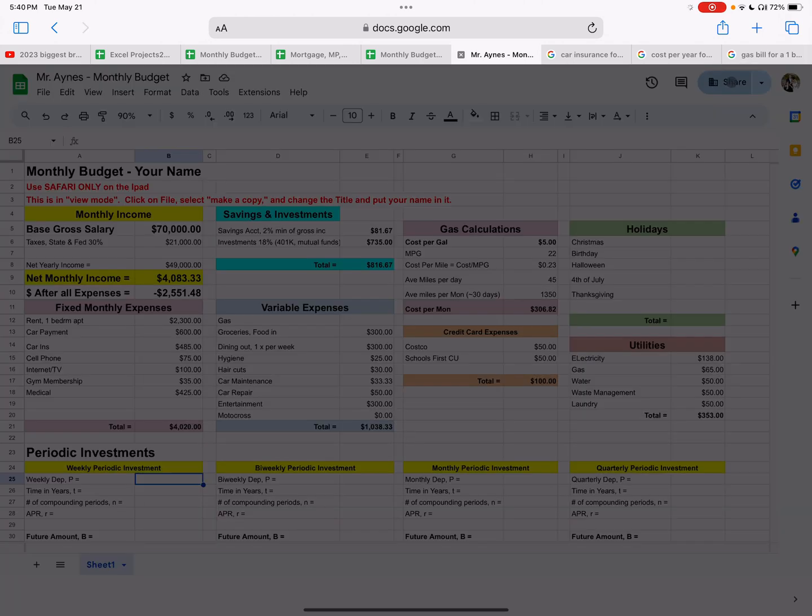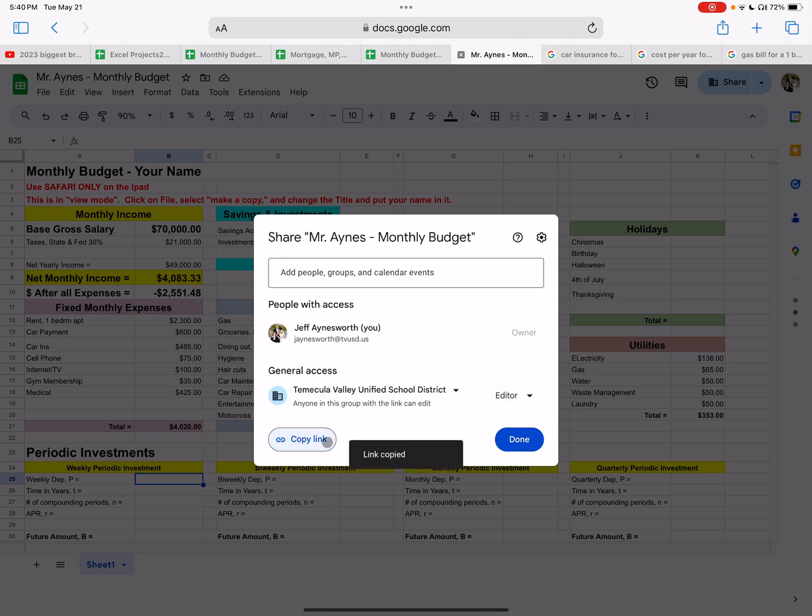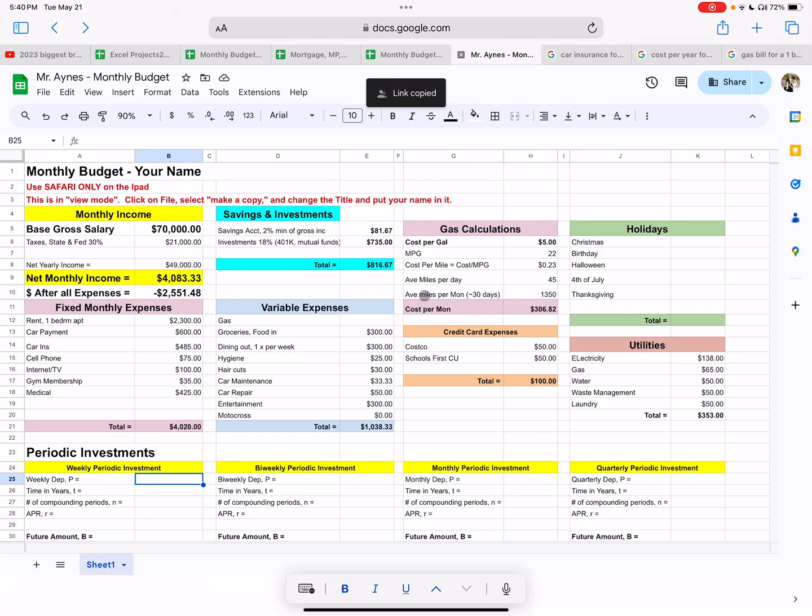And again, when you share and submit, you got to turn it to TVSD, turn on editor mode, copy the link, and then submit it in Canvas so I can see your work.